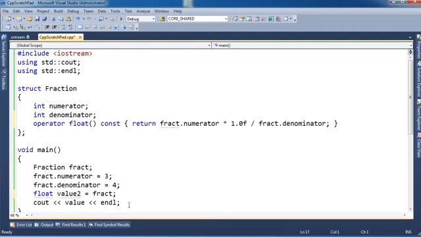Okay, so now I can say float value 2 gets fract. Notice the red squigglies here went away. I'll call this value 2 just to make the compiler happy. No red squigglies. We got red squigglies here though because fract does not exist in the scope, and that is because this object is the one with numerator and denominator. Hopefully that's old hat by now.